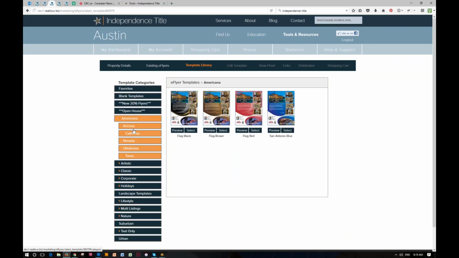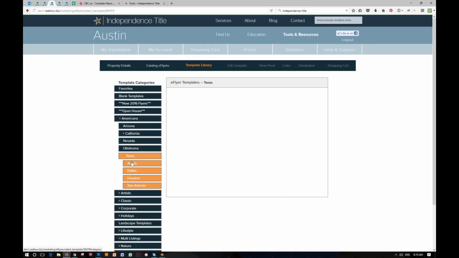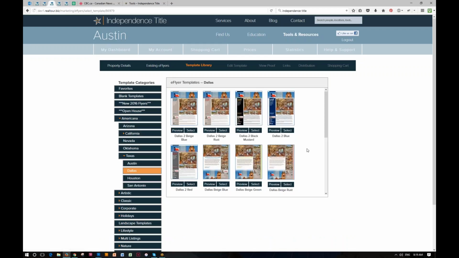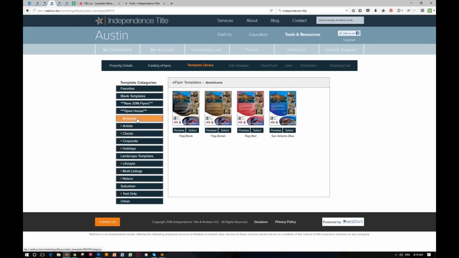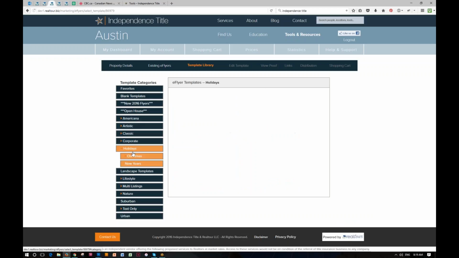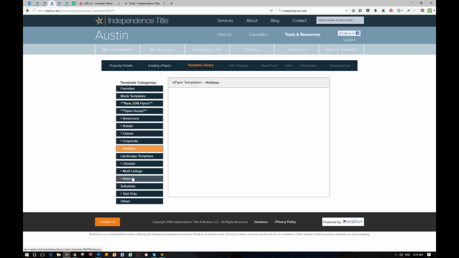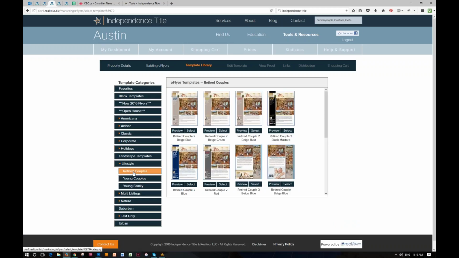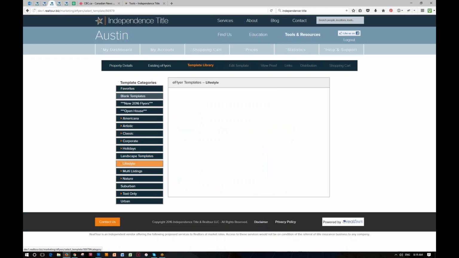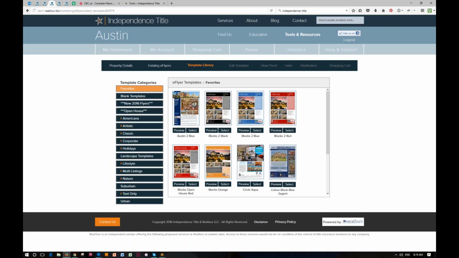Like say we have America, we have all these different states. We have Texas, we have Dallas. These are some Dallas themed templates that you could look at. We have some holiday ones like Christmas, New Year's, fun stuff like that. We have some nature-themed ones. We have some lifestyle-themed ones. Maybe you've got a listing that's appropriate for a retired couple. It's a condo and you want to send one that's kind of themed that way. You can do that. Okay, back up to my favorites.